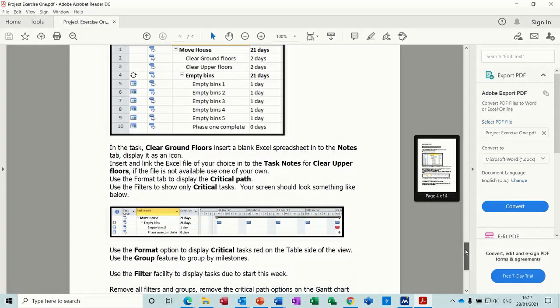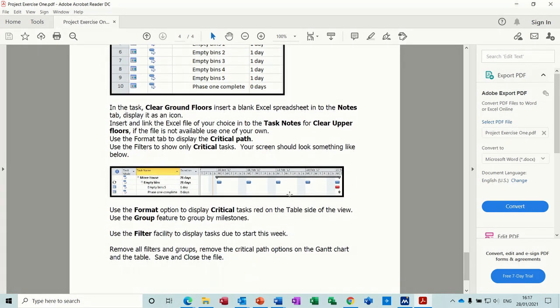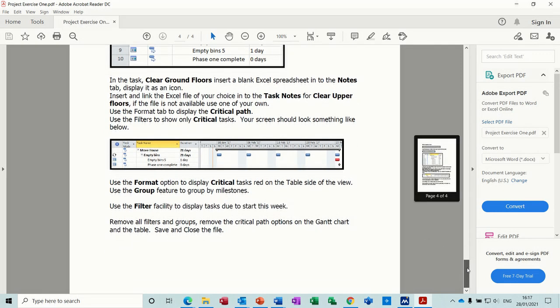And once you've done that, you should be able to see things like this. And the last couple of things is use the filter to display tasks due to start this week, and remove all filters and clear all groups. And that's the end of exercise 1. So once you've completed that, you can move on to the next phase.